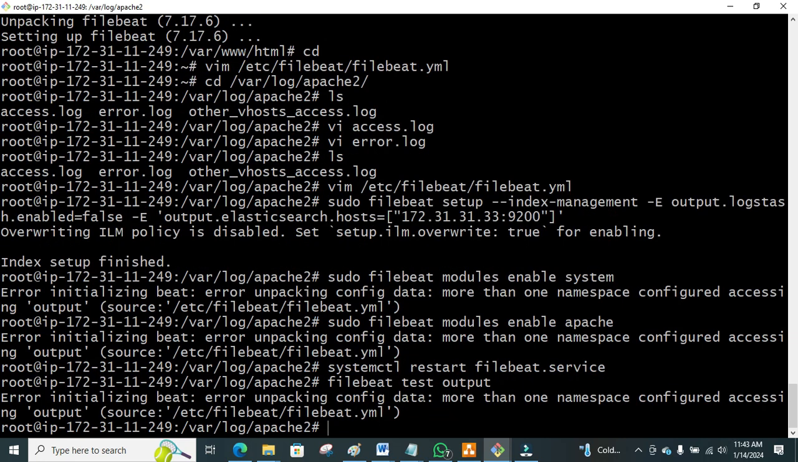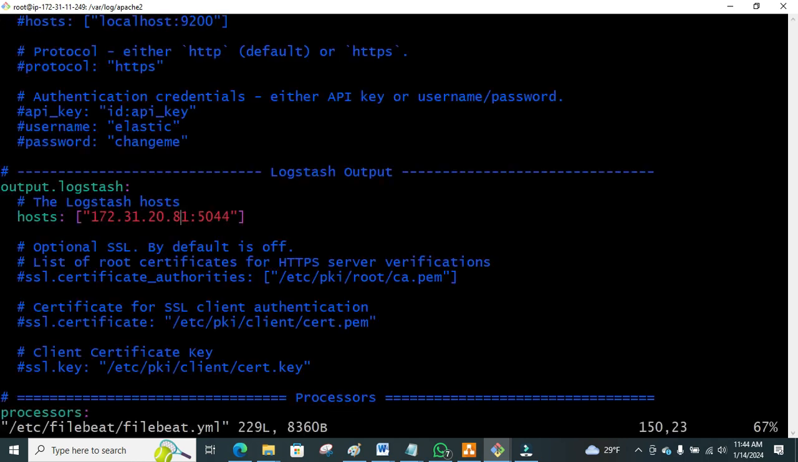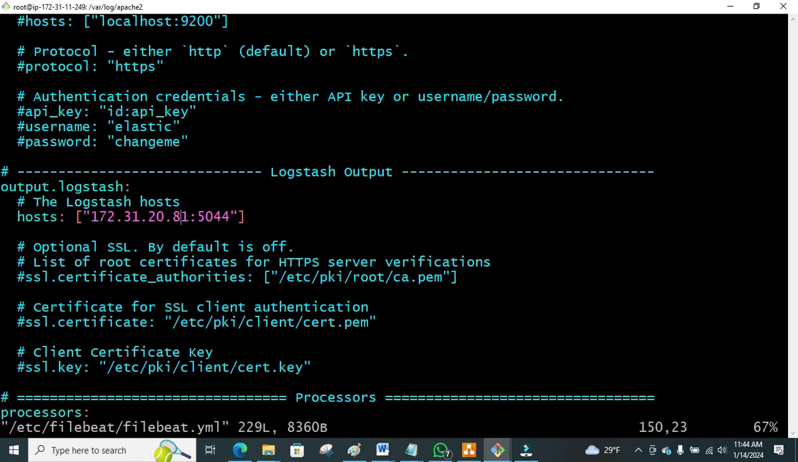FileBit test, they're telling us that there's an error unpacking file data, more than one namespace configured, access output. We have access two outputs. It's good that this occurred while we are working. Let's enter FileBit and see. We have accessed the output for logstash, which is the normal, and which other output again?